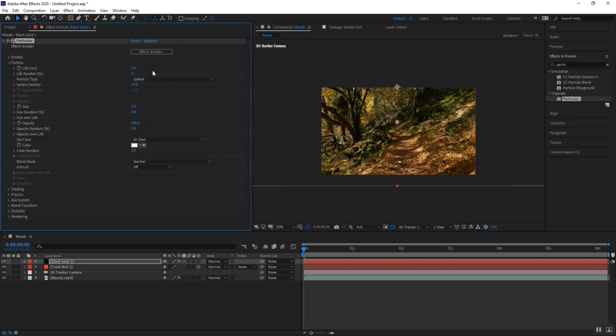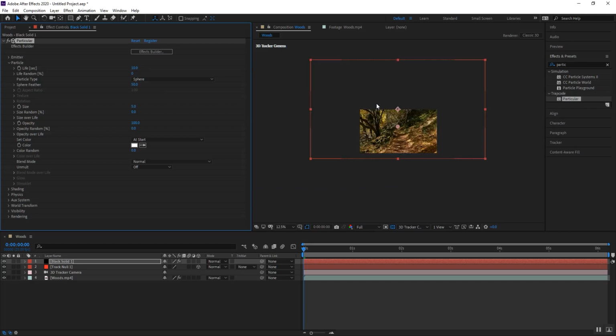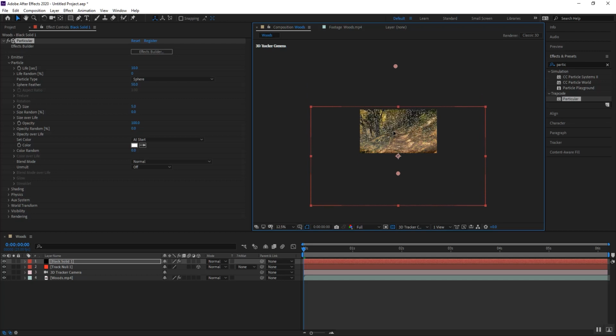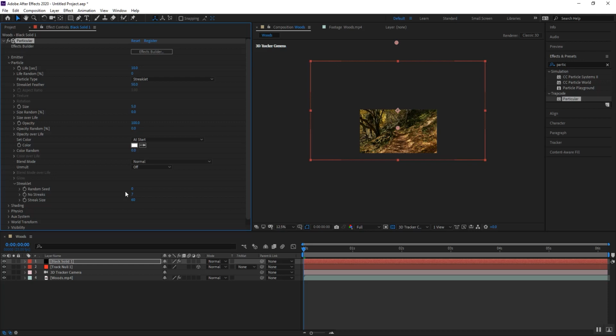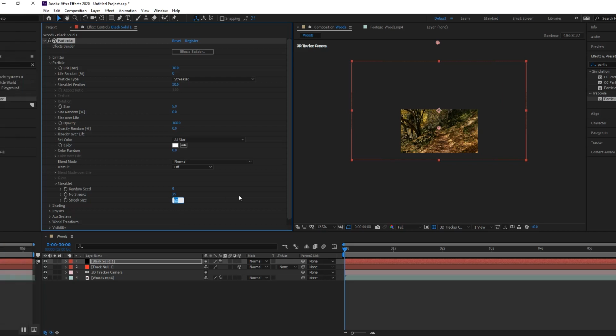Next thing we're going to do is look at our particles. Right now I have the life set to 3 seconds, but I need it to last for the length of the clip. So I'm going to set it to 10 seconds. That should increase the number of particles we have. Okay. And then I'm going to switch it from a sphere to a streaklet. I'm going to drop down here to my streaklets. I'm going to set my random seed to, say, 5, and number of streaks we're going to say 25, and then the streak size is good.